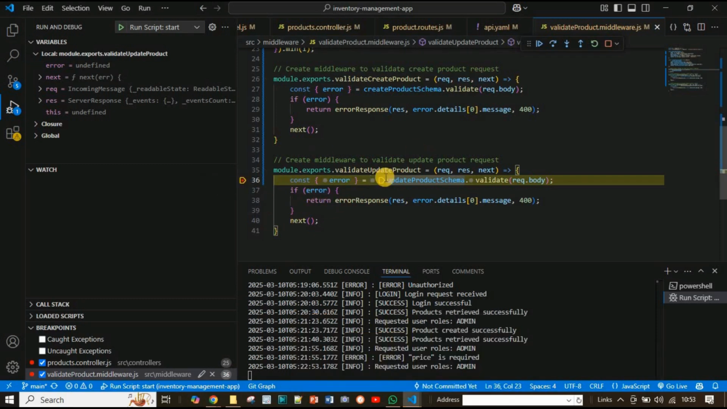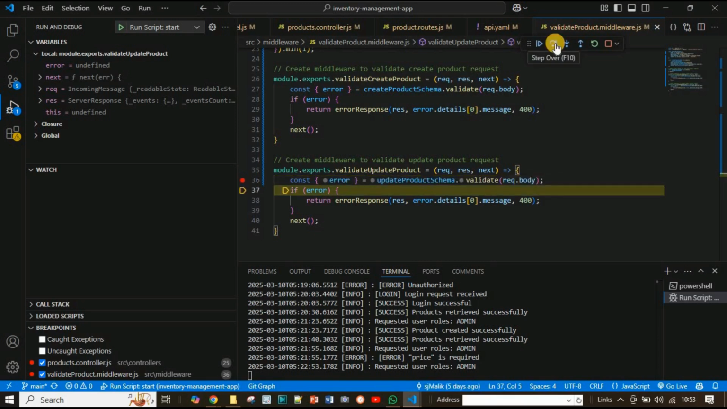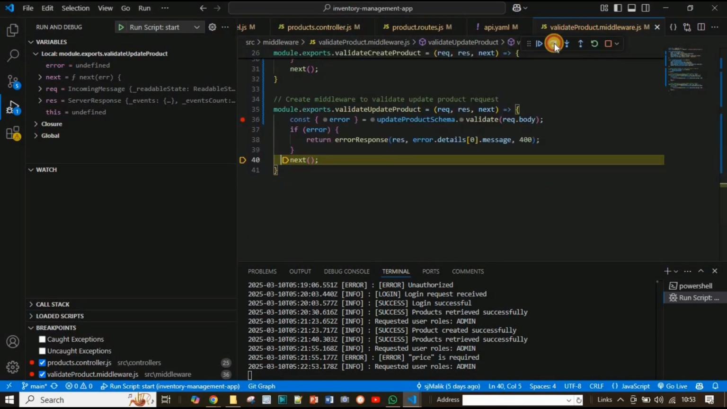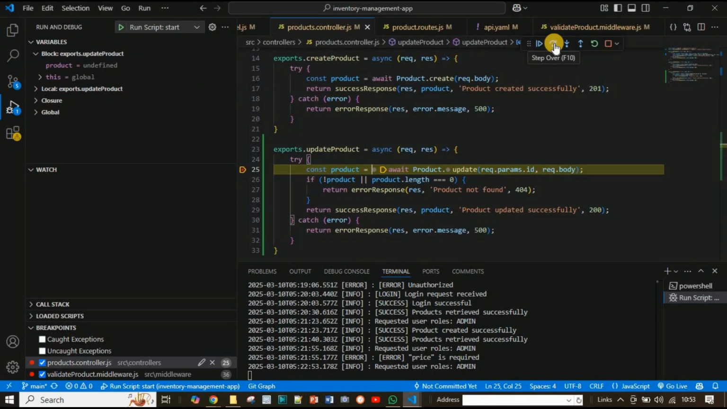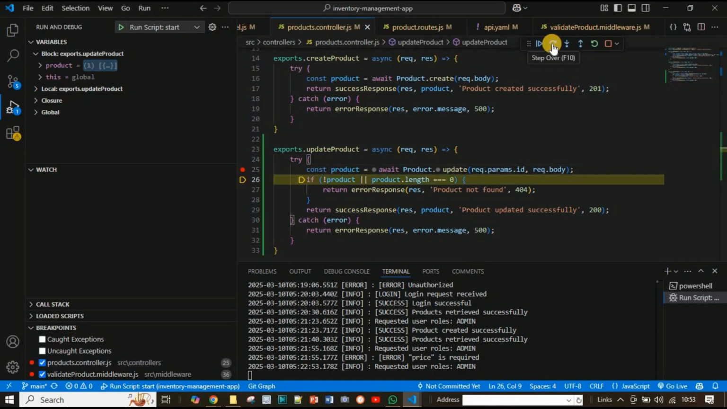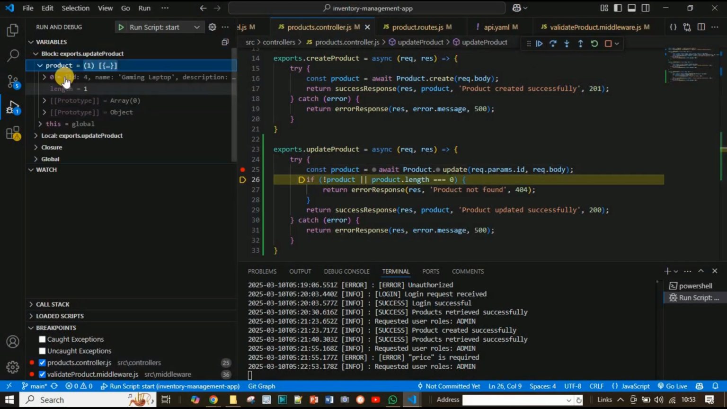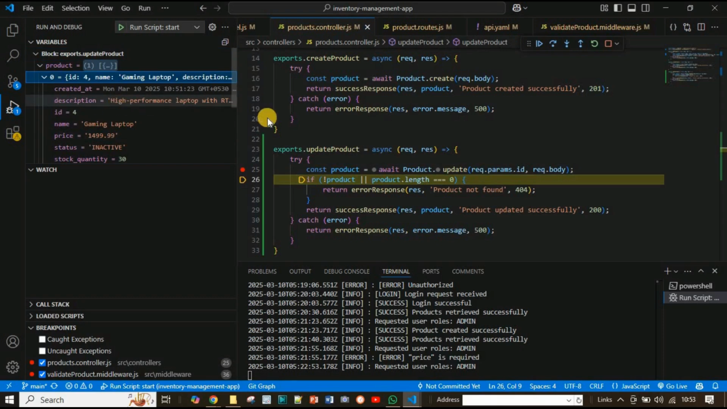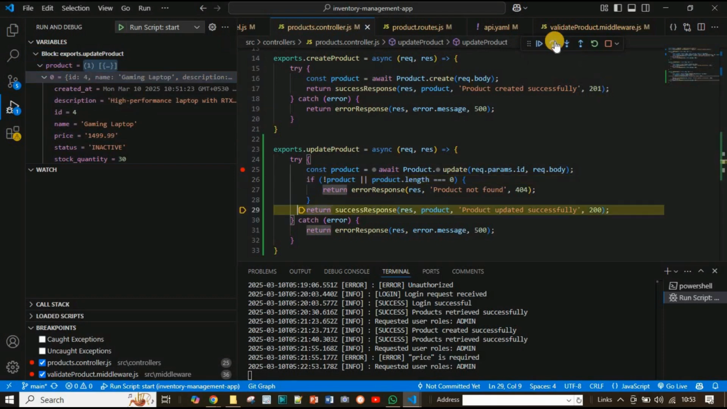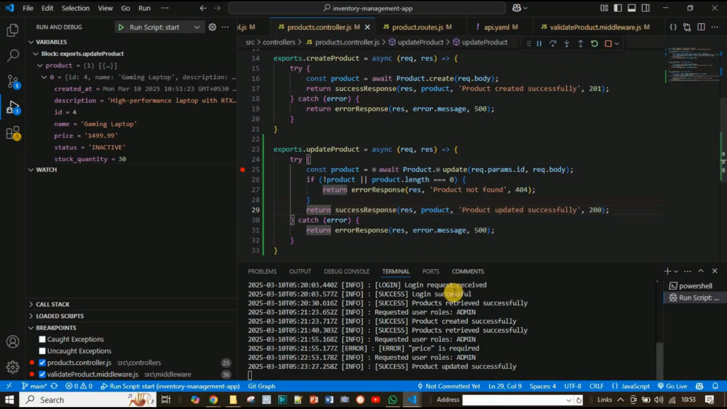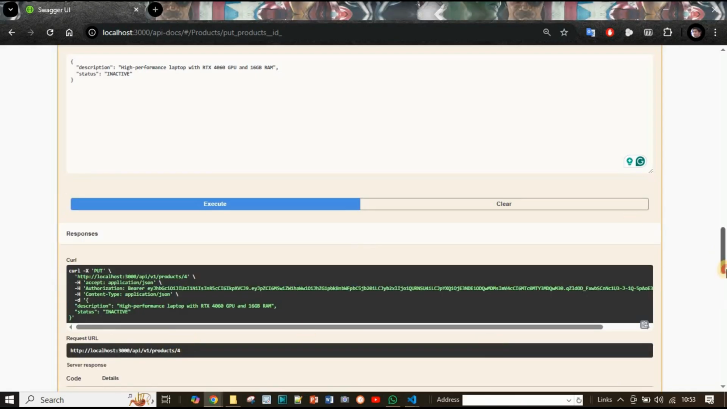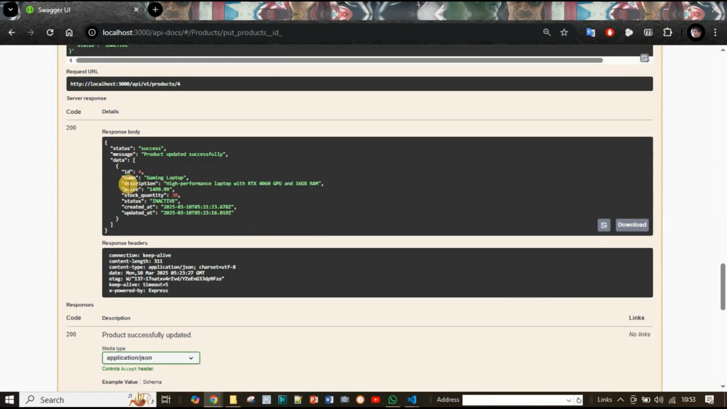We have this validate product. It will validate the request body, and here we don't have any error. It passed to the next middleware. We have the update product, and here it's updated and it returned the product, and you can see the description is updated here, and it will provide the successful response. Let's check here. So here the description is updated and status is inactive right now.